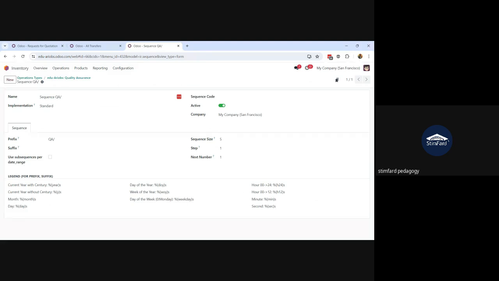You can also modify the settings for this sequence. Currently I'm giving the prefix of QA slash. You can also give the prefix for month, year, and give the suffix for that sequence. We can mention from which number it should start, the next number, and the sequence size. Size means the number of digits. Five digits means it will start from 00001.